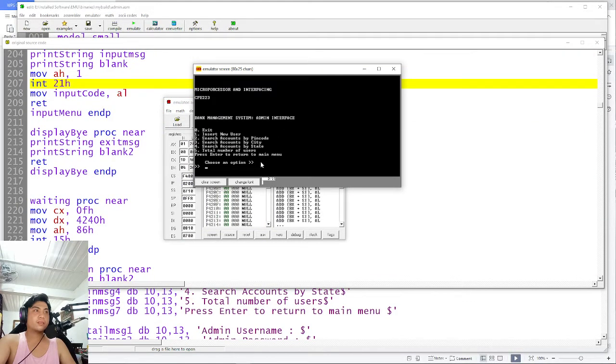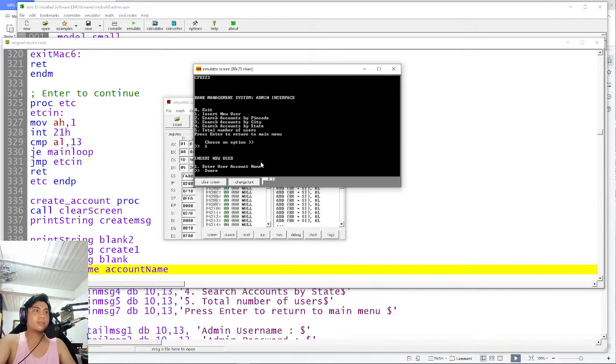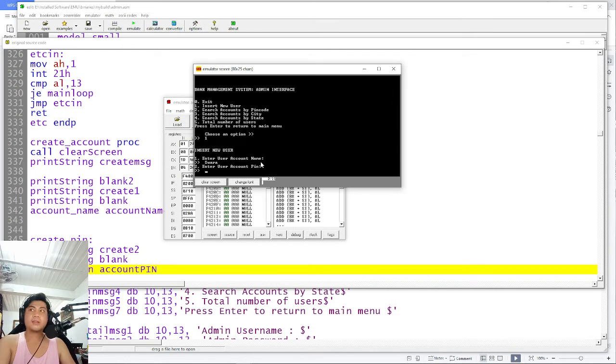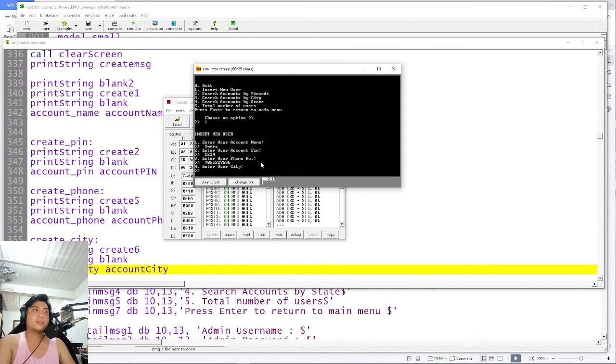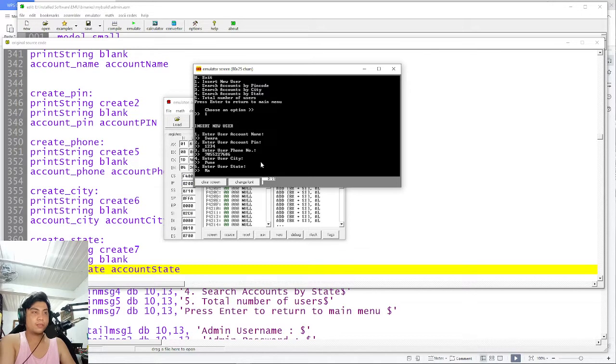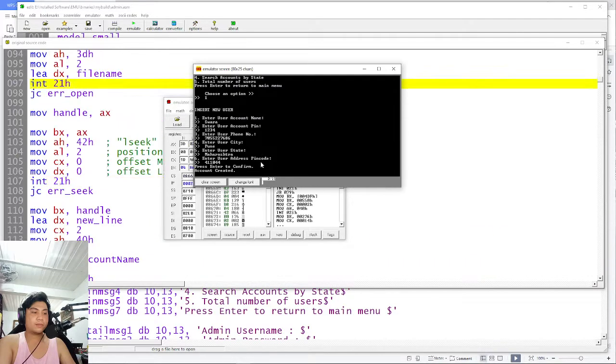So let's create, insert new user. Let's try Suara. 15. Phone number 7 5 5 2 2 7 6 8 6 6 8 6. Enter user city. Example yun. Mahatra. Enter pin code 4110 44. Created.